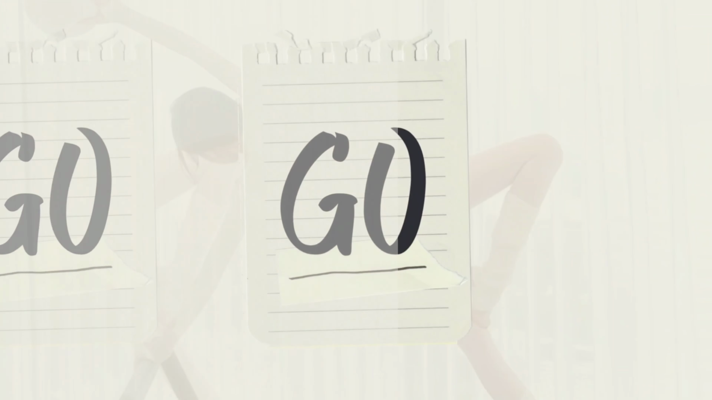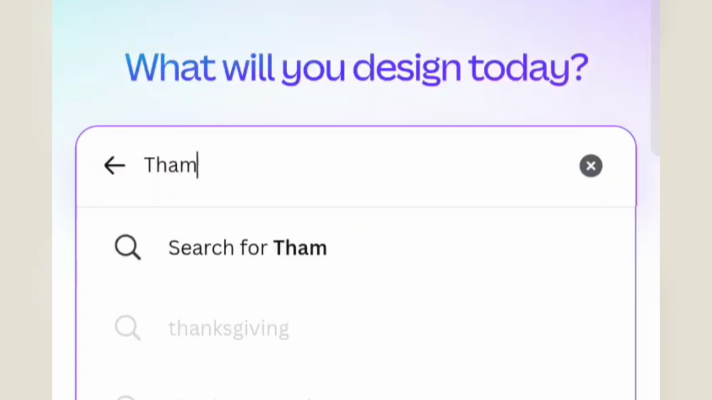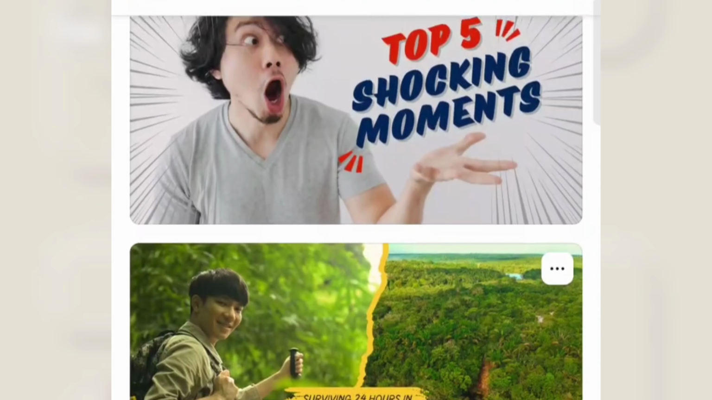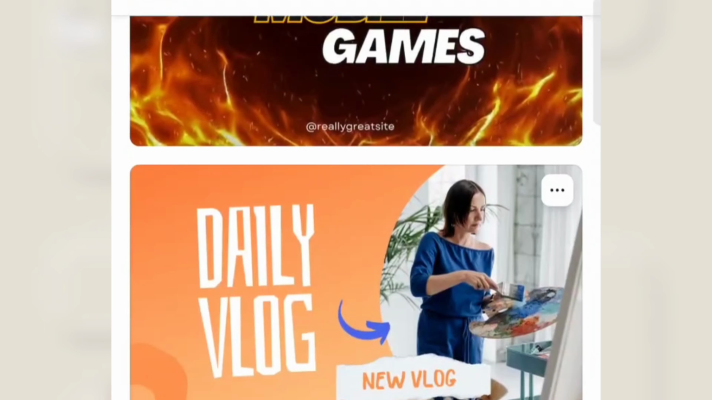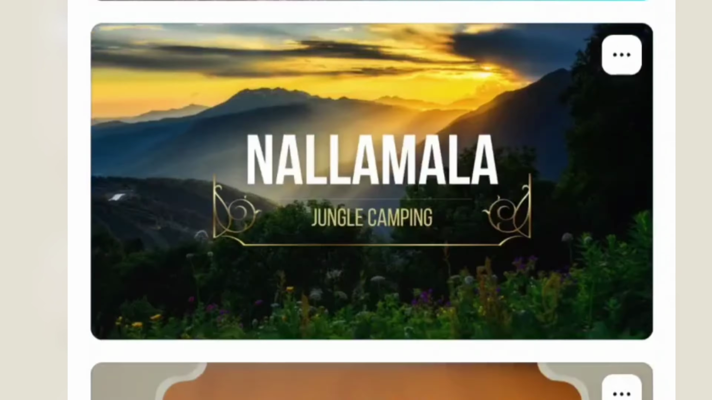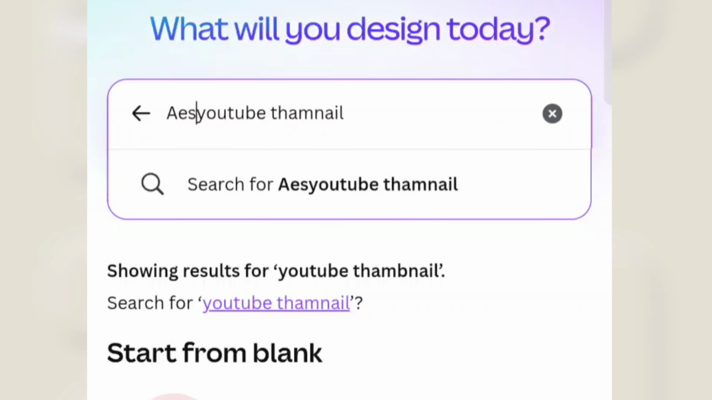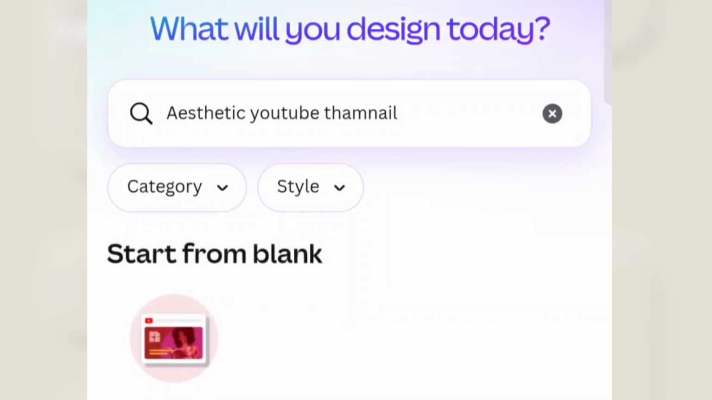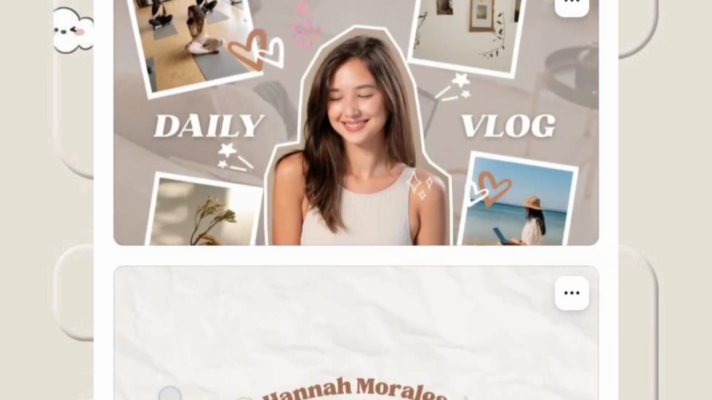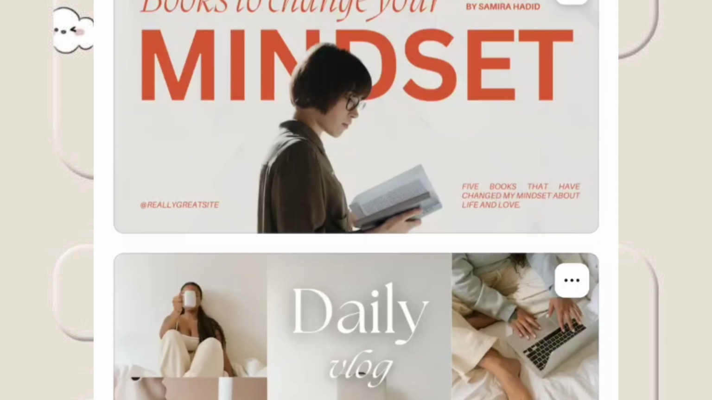So I'm going to go to the Canva app and then I'm going to type thumbnail, YouTube thumbnail. And then as you can see, there is a variety of thumbnails or designs that we can use, but we want an aesthetic thumbnail, so we're going to type aesthetic thumbnail. Okay, so as we can see, there are a lot of designs that we can use or customize according to our preference. And okay, I'm going to take this one.